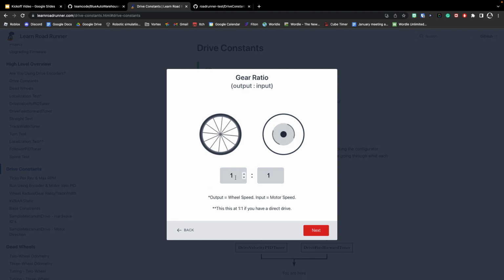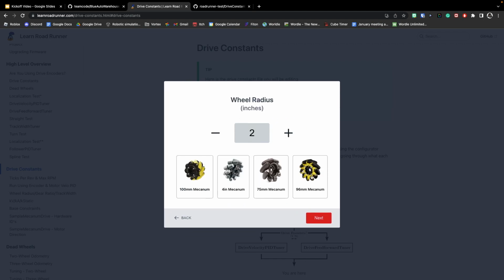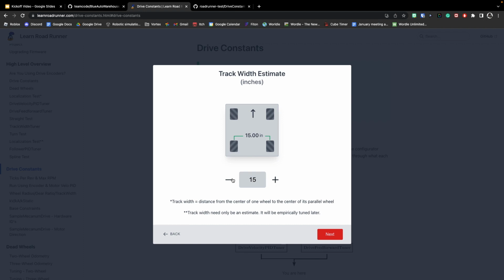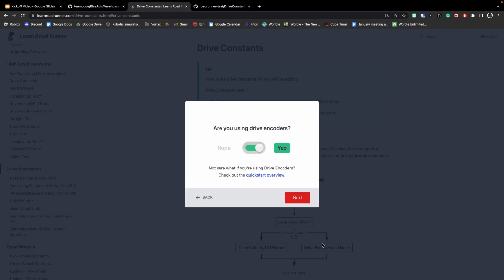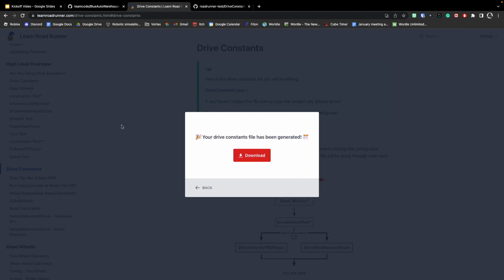Next, you want to have your gear ratio. So ours was 19 to 1. So 19 turns of the motor is 1 turn of the wheel. Now we are using these wheels right here, so just the wheel radius, ours is 9.6 millimeters. Then your track width, ours was 10.5. So that's just the distance between the two wheels. And if you're using encoders or not, so we are. And now you can download your file and copy paste the code into Android Studio.